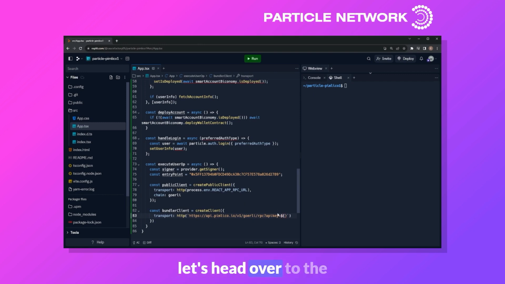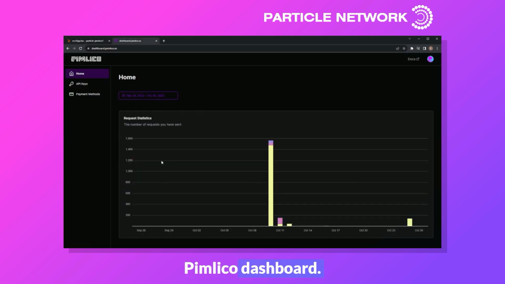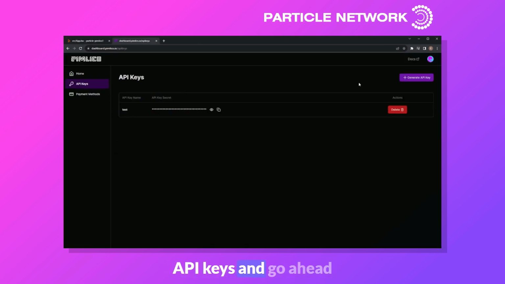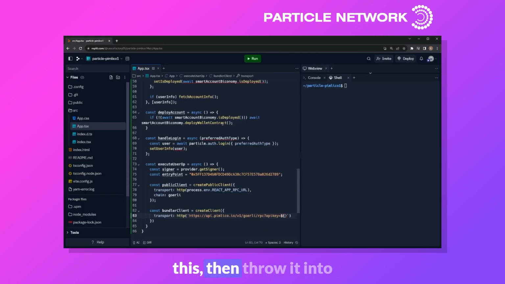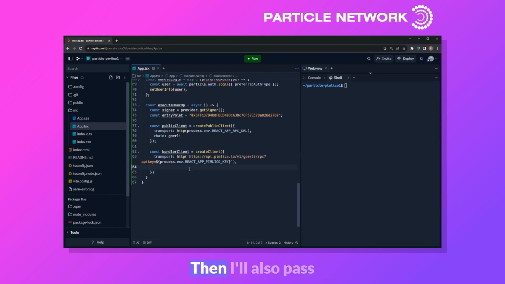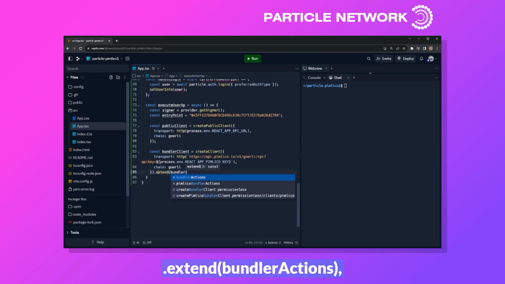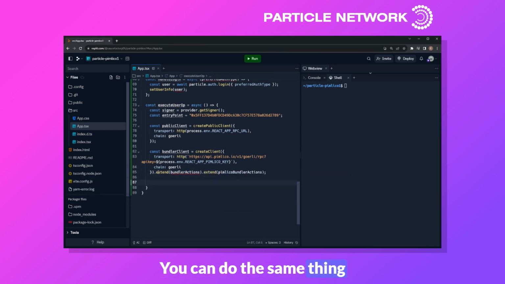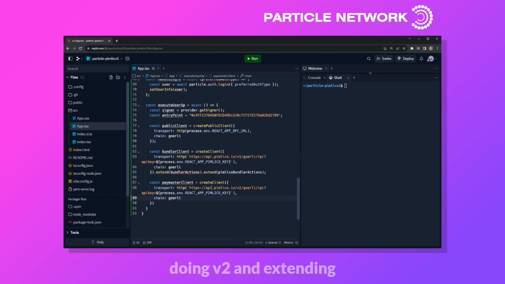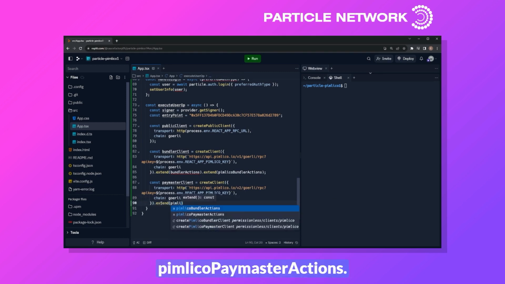But before we do that, let's head over to the Pimlico dashboard and actually create our API key. All right, so I'm here on the Pimlico dashboard. I'm going to head over to API keys. I can go ahead and generate a new one, and I can name this demo video. From here, I can copy this, then throw it into an environment variable within my application. Then I'll also pass in chain as Go Early, and then we can do .extend bundler actions, which will extend Pimlico bundler actions. We can do the same thing for the Paymaster client. The only difference here is that we're doing v2 and extending Pimlico Paymaster actions.